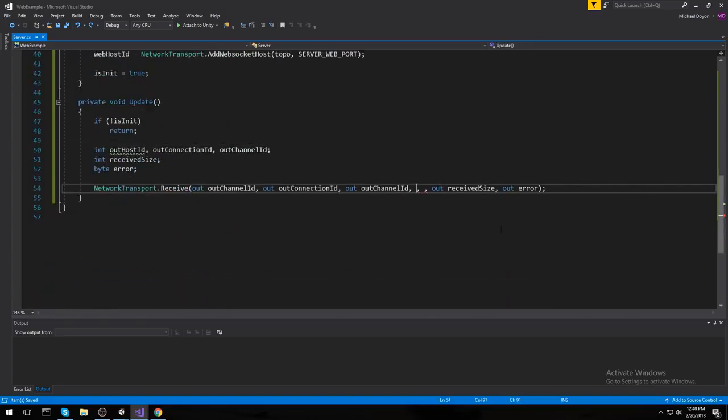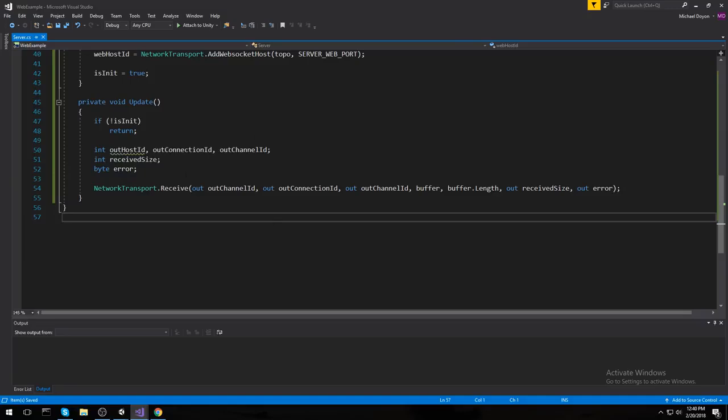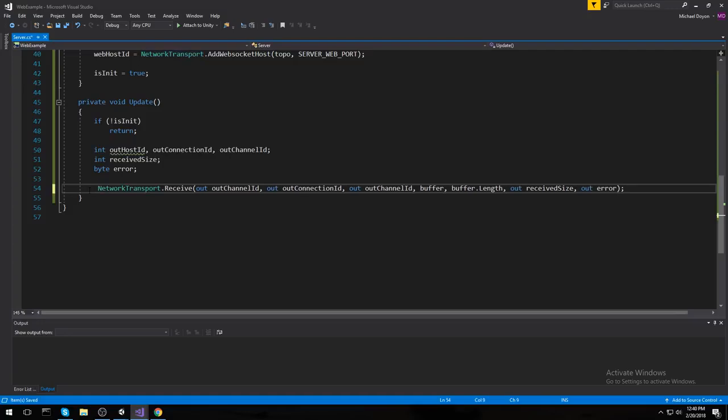Now we have our buffer. We can say buffer in here, and the buffer length is simply buffer.length. Alright, so receive also gives you a network event type, which is something we have to store because there are actually 4 different events that can happen with your package. This is something being sent by the network transport. So let me just put that in front of it. Network event type, we'll call it E, and it's going to be equal to the receive return.